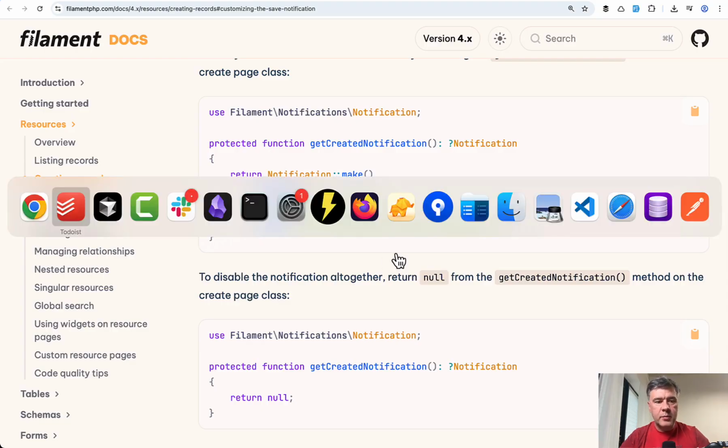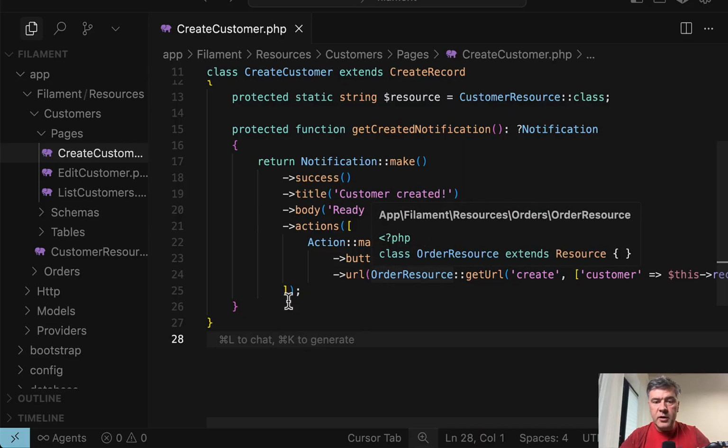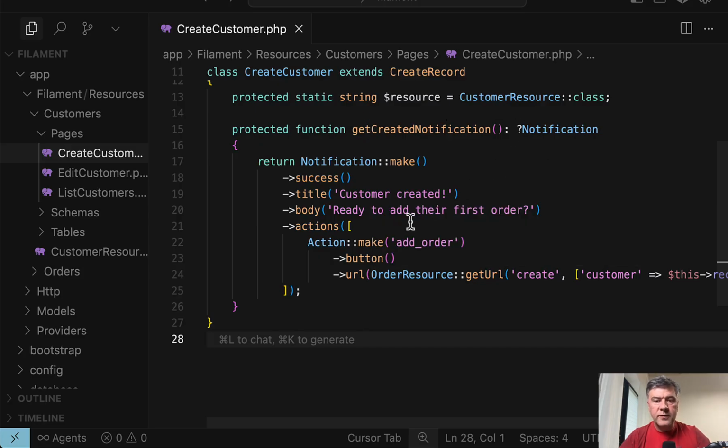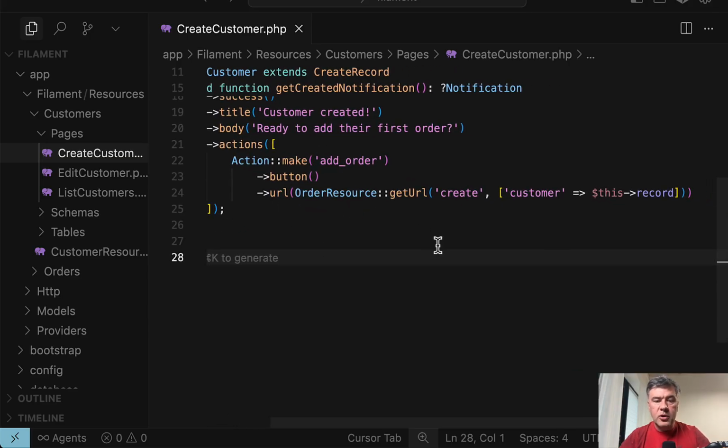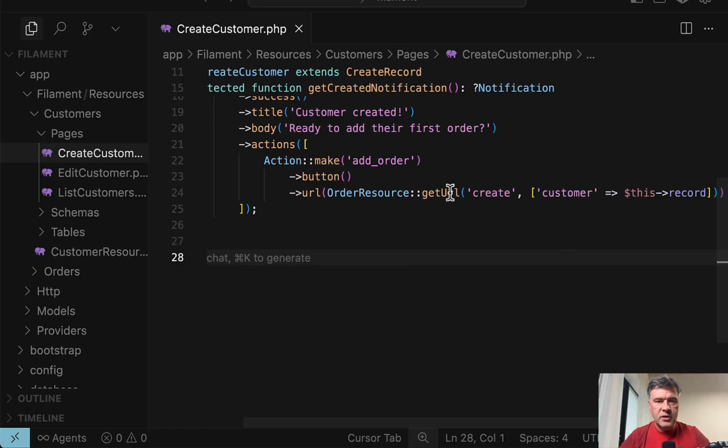So here's my example. In the page of CreateCustomer, in this case, that method getCreatedNotification has Notification success, then title, then body, and then you can add actions. Not even one action, but an array of actions. And those actions may be a button, for example, to the URL, and that URL may come from OrderResource, including the record that you had just created.